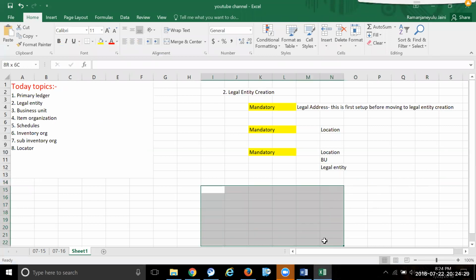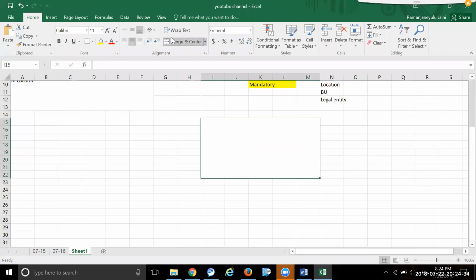So what next? We have to make an inventory org. What is the purpose of inventory org? To do any transactions. So we can't make transactions in item org, so we have to make that inventory org. So what is mandatory? Location is mandatory. So these kinds of questions will be asked during interviews.